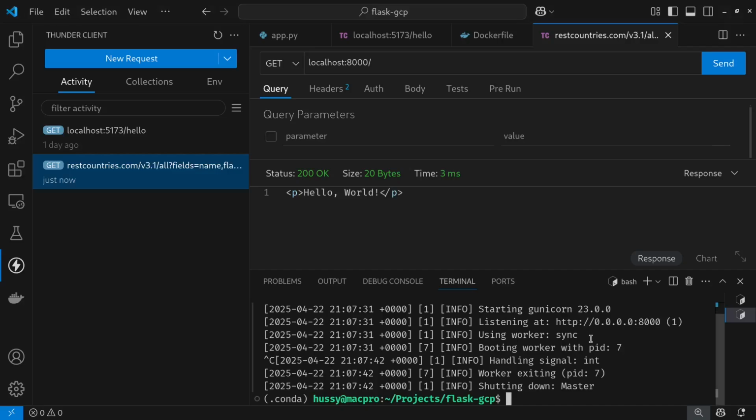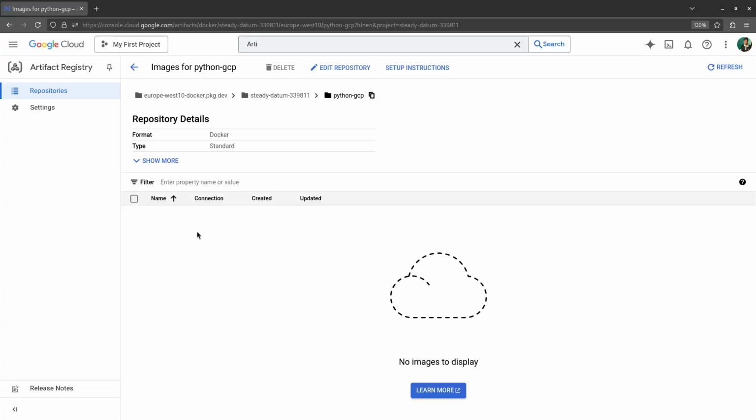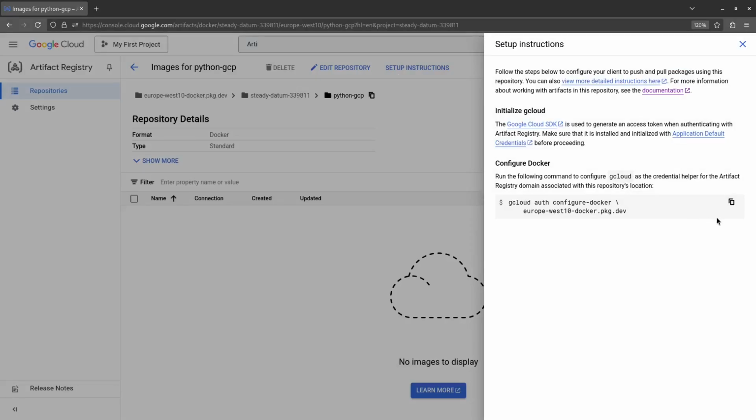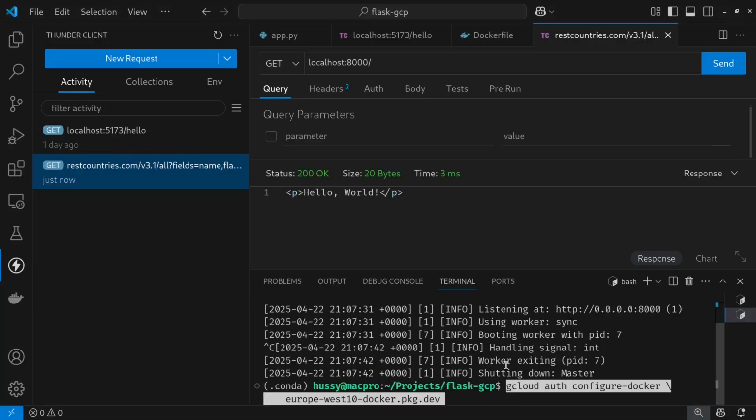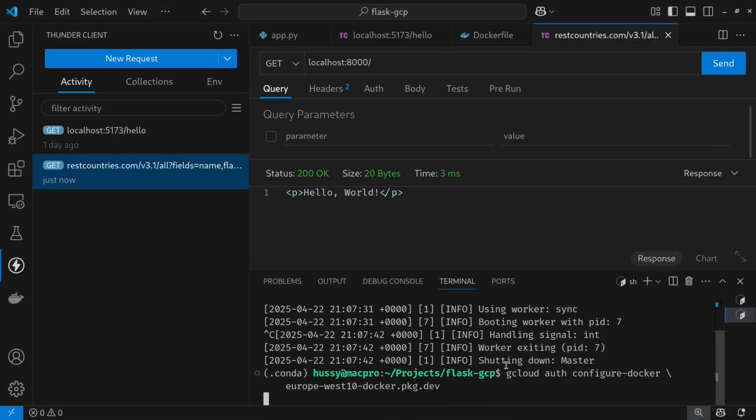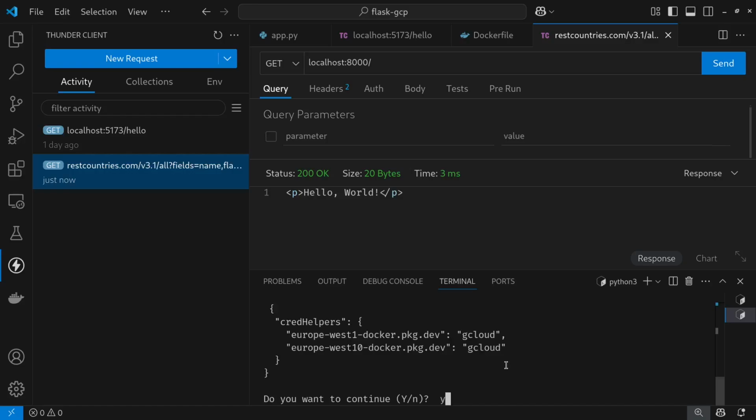Here I trust that you've installed the gcloud CLI, but if you already have, you can simply log in using the gcloud auth login command. But I've already done it, so I don't really need to do it again. Next, you need to authenticate your repository with this image. To do so, you can simply go to setup instructions and then configure your repository or authenticate it. I'll just authenticate it like so. Yes.